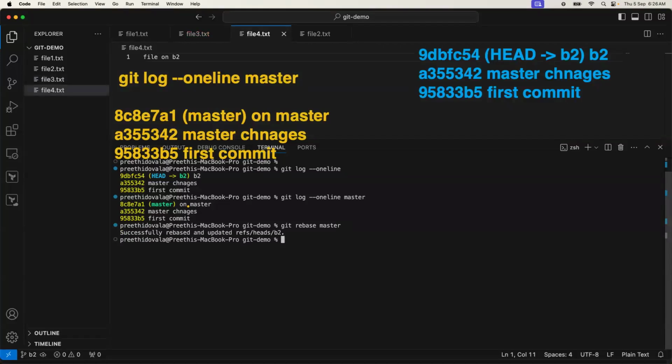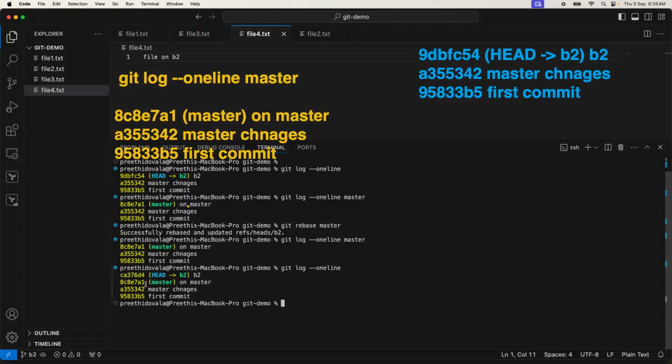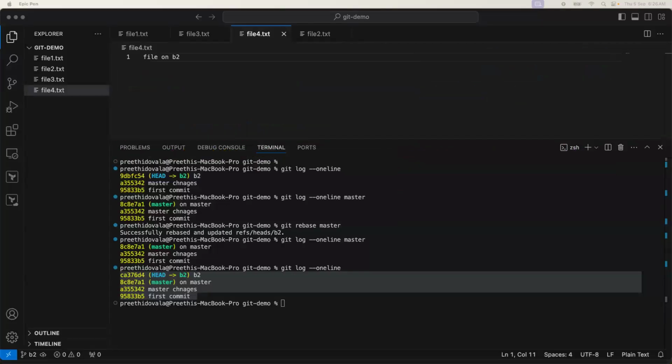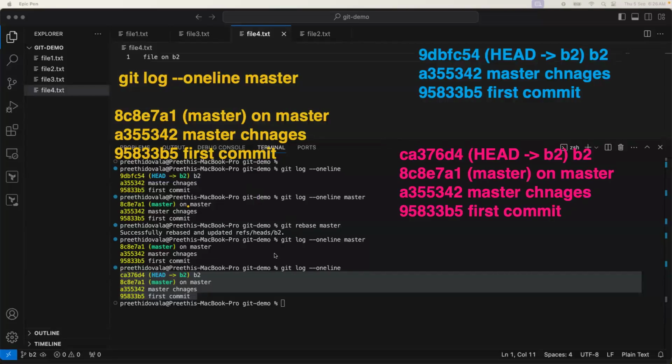So that's the rebase. Now, if you check the log of master, master wouldn't change because that's the source branch. Let's check the log of B2. Do you see that? This is the log of B2. That's the log of B2. Do you see this?